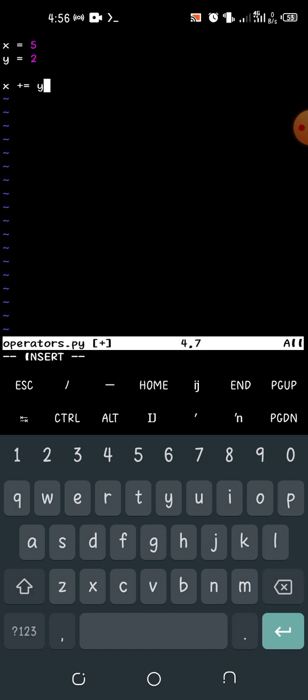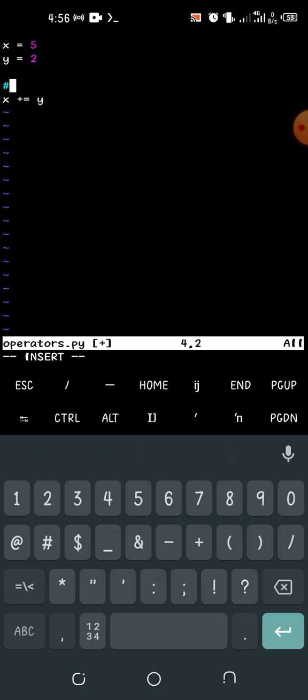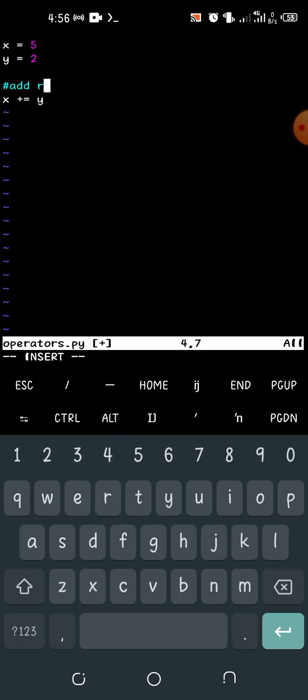Let me put a comment here for you to understand. Add x to y and store in x. Understand? That's plus equal to y. Add x to y but store it inside x.